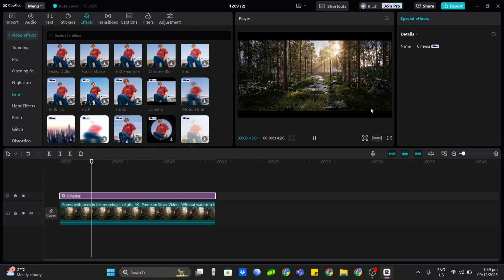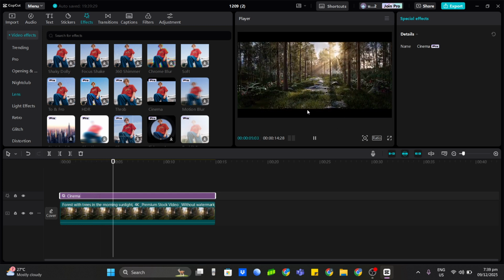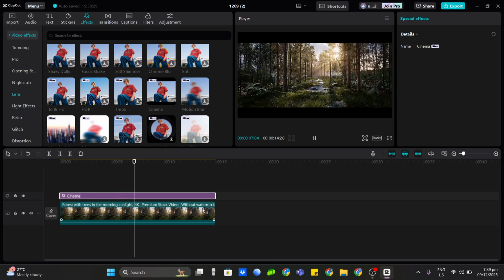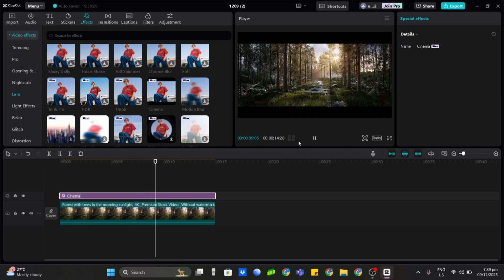Take a quick look at the preview. As the playhead moves across your timeline, the cinema effect should remain visible the whole way. If playback seems a bit choppy, that's normal on some devices when effects are applied. The final result will look smooth once rendered, and that's it.